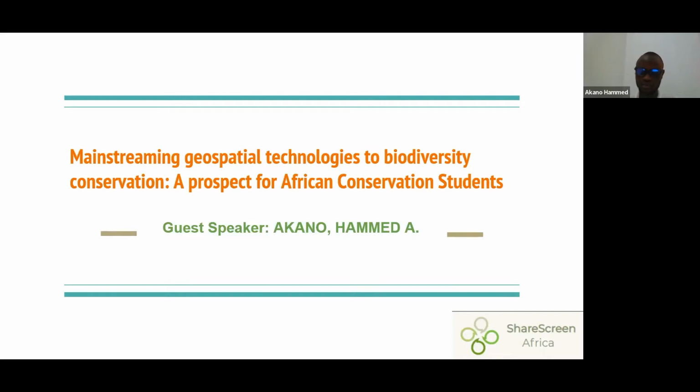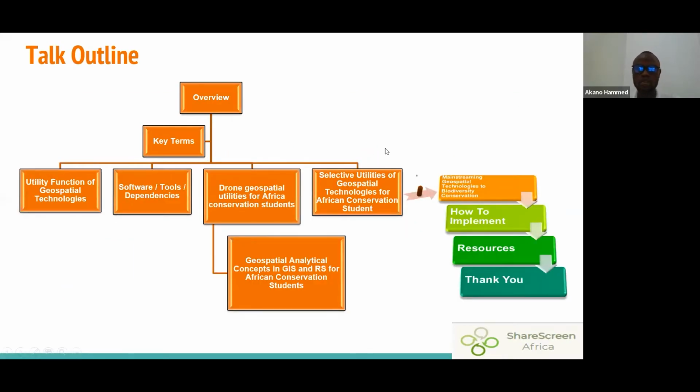So for today, I want to show us the workflow for today's talk. These are the workflow for what we want to discuss today. I will give us an overview of why we need to mainstream geospatial technologies into biodiversity conservation, research work or project work.